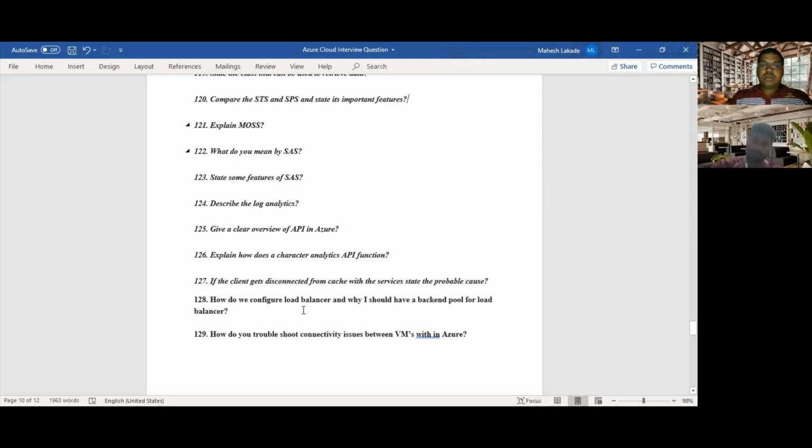Suppose our client gets disconnected from the cache with the service state. The probable cause, on the operator side, might be a failure in the transfer of the standard cache from one node to another. Or while the service was processing the dispatching, the cache got deployed. The client's application accidentally got redeployed, or the client-side application got auto scaling.